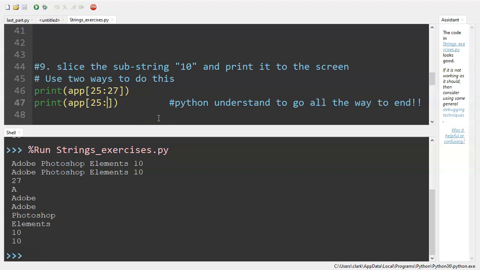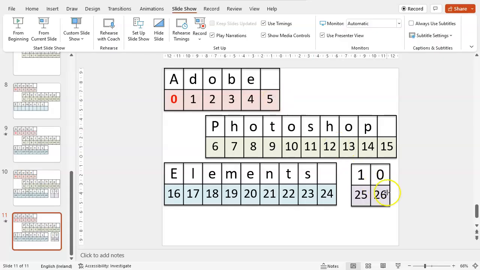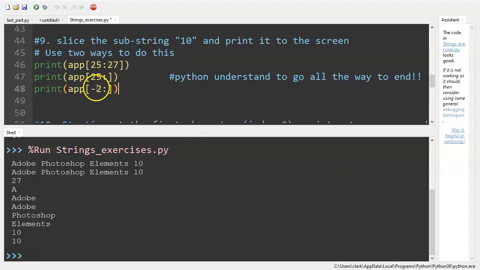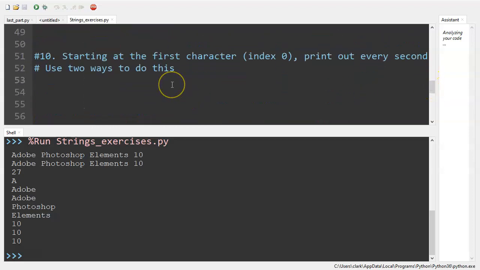And here's the third way of doing it. Everybody should have a look at this one. Python can also work using negative indexes. So just have a look at this. That would be considered negative index 1. This is considered negative index 2. So if I wanted to tell it to start at negative index 2 and go all the way to the end, I just leave it blank there again, and that will do it a third way, and there is 10 printed out the third time. Good stuff.